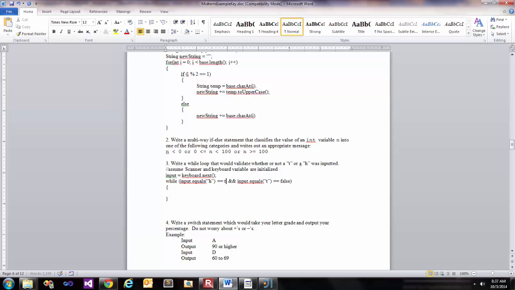We would want true or equals H. So that would be if the input equals H, that would be true. And let's say this was false, that would be false as well. Or H equals T, that would be false, so our thing would be not valid in here either.